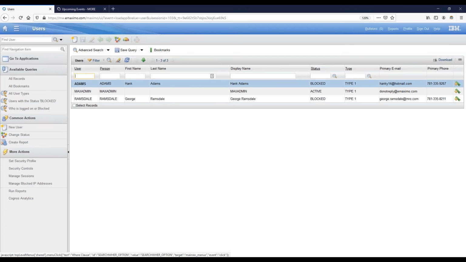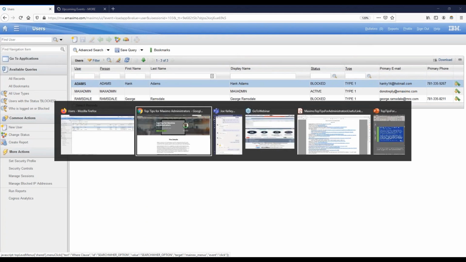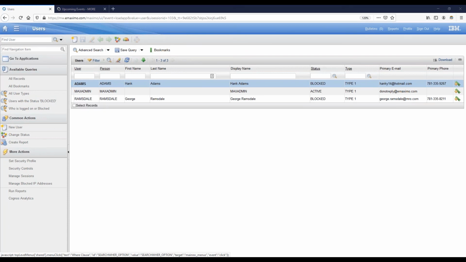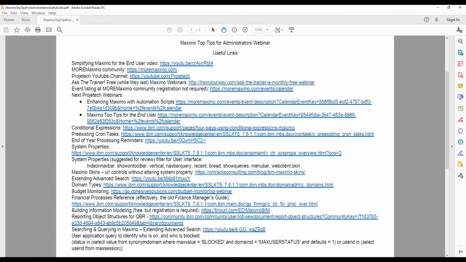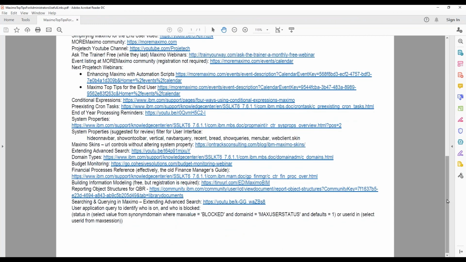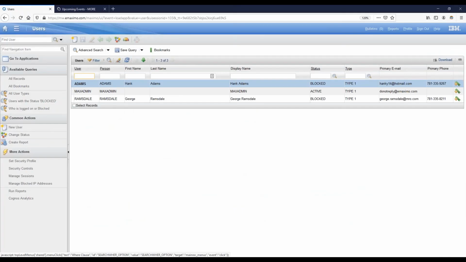And on the list of things that you have, where to go? There it is, right down here, is that syntax. So that's available to you as well. All right, back to Maximo.